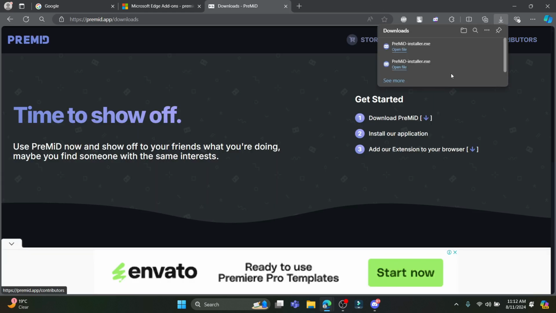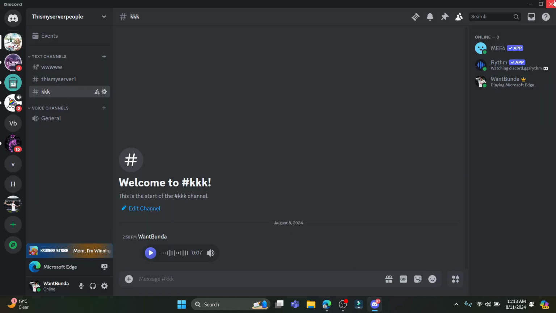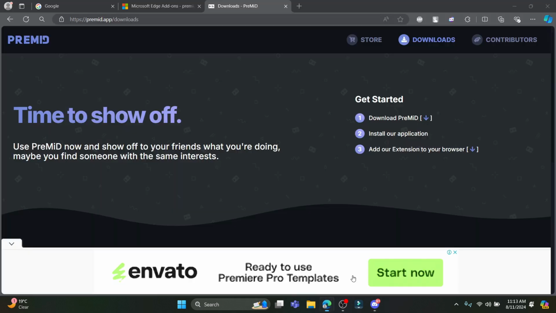So go ahead and click on skip, download it, click on open file, install the Premid launcher, and then you can see that Premid will access your Discord. It will ask if you want to authorize Discord, so you can go ahead and click on yes, and then you can easily access Premid and authorize it to Discord.